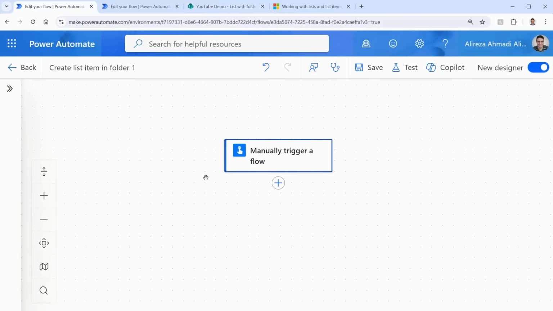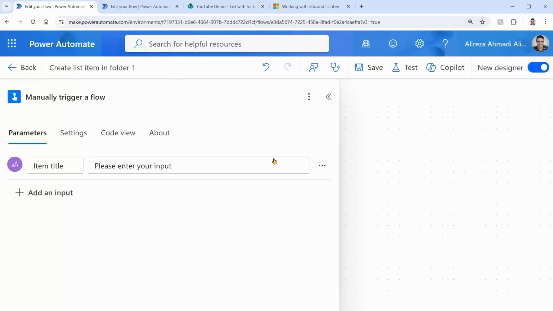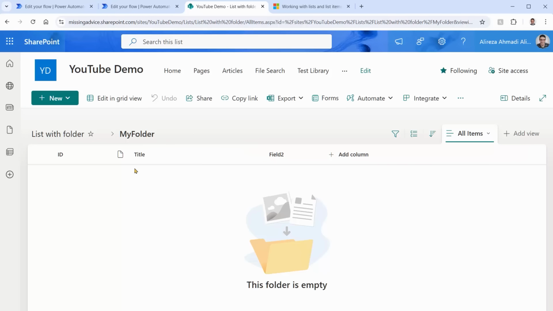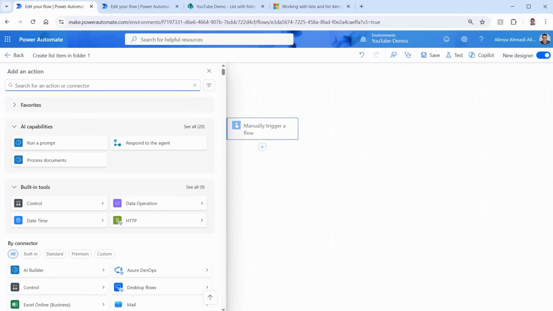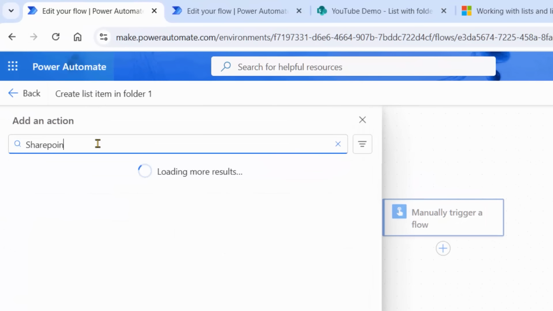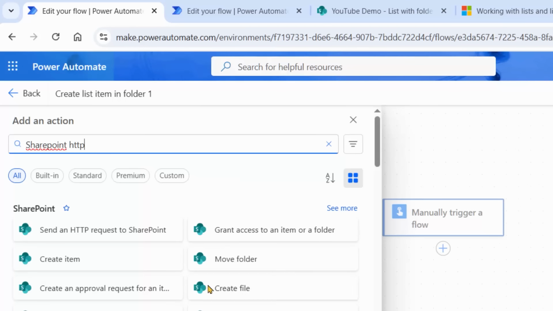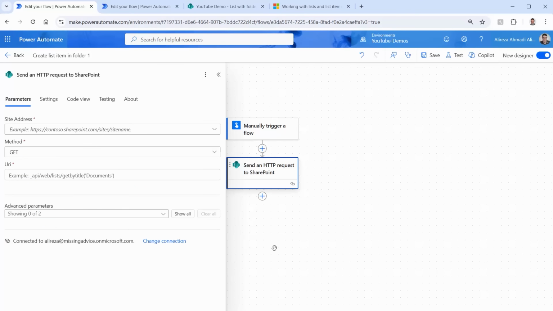I already created a Power Automate flow called create list item in folder. It has just one trigger input called item title. So the assumption is that the user enters the title for this item and it creates an item inside this folder with the title that the user provides. We may want to add another field called field 2, which is also text, but at the moment that's a second thing to worry about. So let me go back here and I want to call the API. I click on this plus and I can simply use SharePoint HTTP. Hopefully I will find this one on the top of the list and we are good to go.